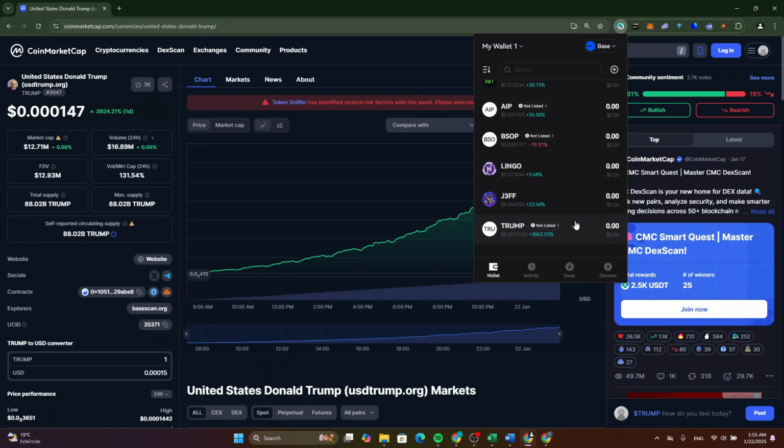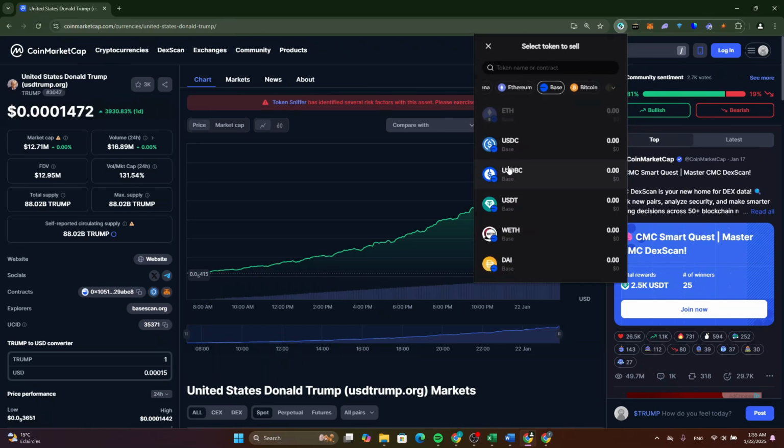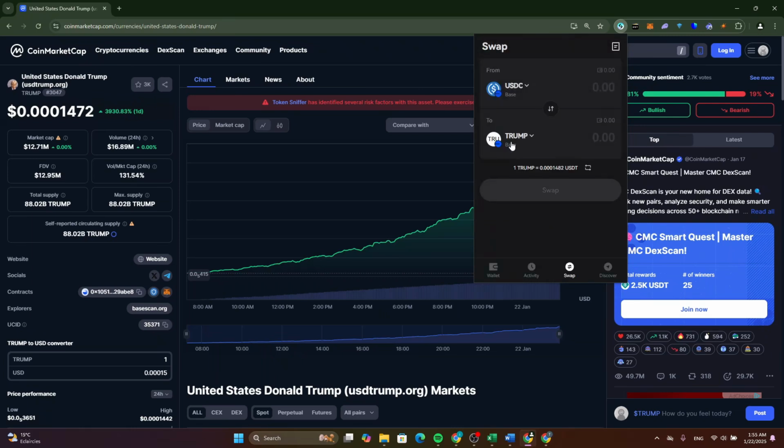And now this is it. Click on it, click on swap here, switch from here, from the top, select the token that you want to buy with, for example USDC, and make sure that you have enough USDC in your wallet.